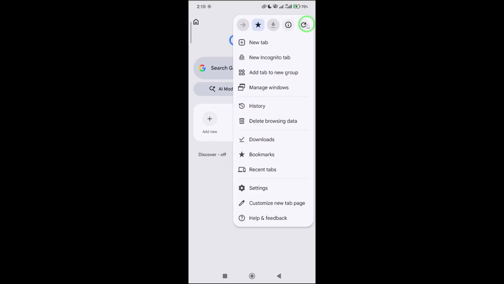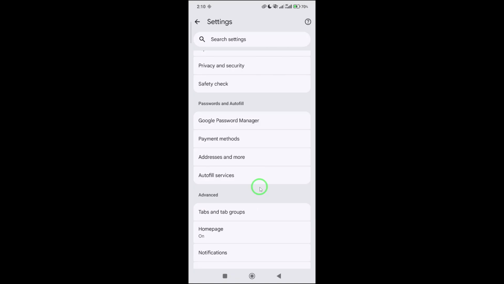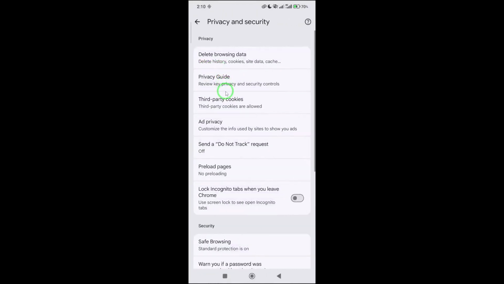From the menu, scroll down a bit and tap on Settings. This will take you into Chrome's settings page where you can manage your privacy and browsing options. Now find and tap on Privacy and Security. This section controls everything related to your browsing data, including history, cookies, and cache.